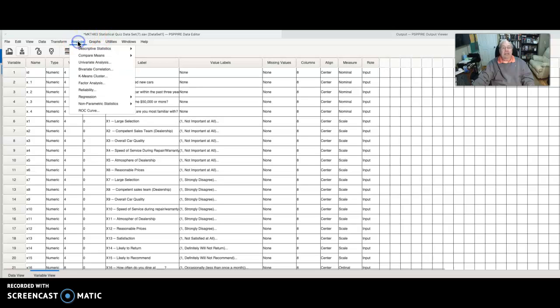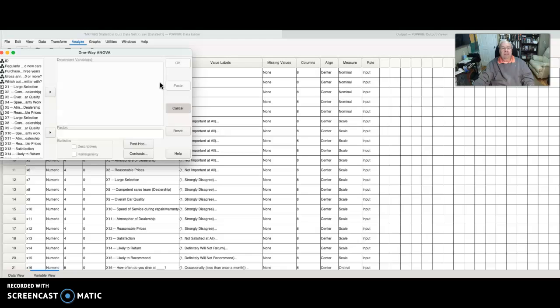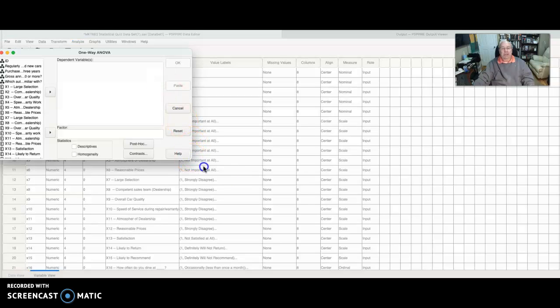I come up to Analyze, and I come down to Compare Means. I come over and look. Here's our one-way ANOVA, and this is the screen that pops open. So what I'm going to do is the ANOVA the way that the data set is configured. I'm going to take X7 through X12, so that's how important is a large selection, how important is the dealership, how important is quality, how important is price, how important is speed of service. And I'm going to bring those over into this area.